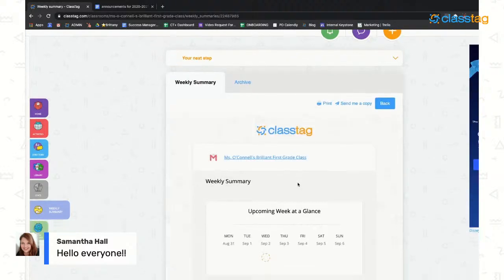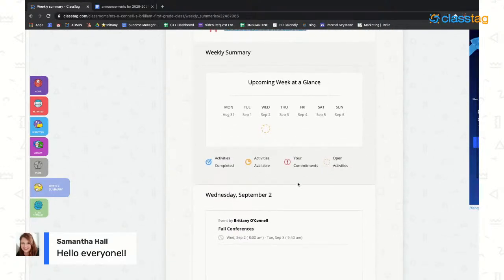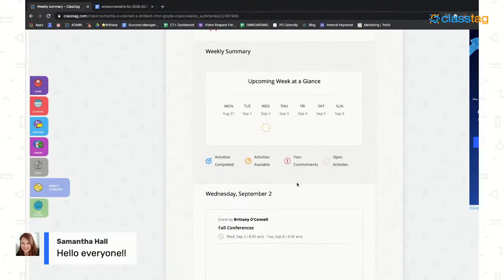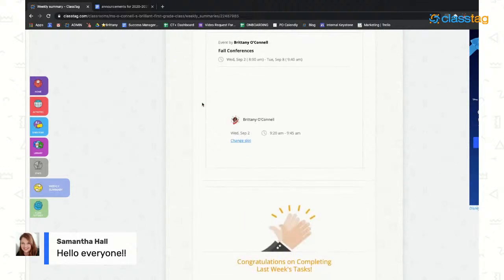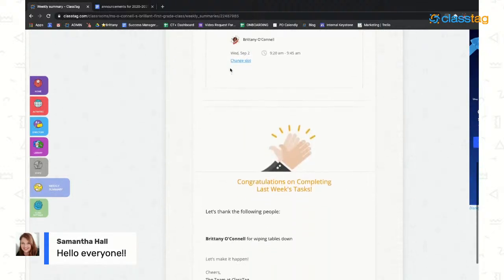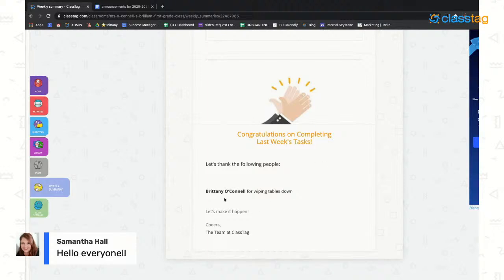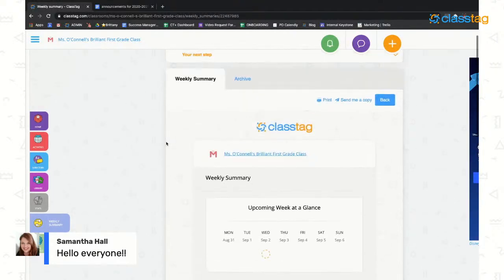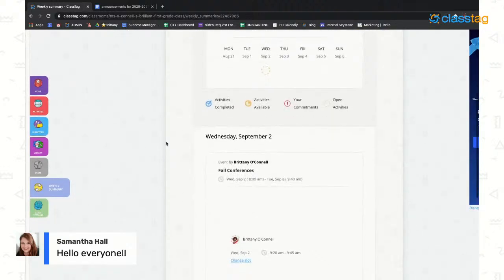So here we can see what the upcoming week at a glance looks like, where the events are on the schedule. There's one event on Tuesday, and it looks like it's an open activity. So you can see the key is here. And if you scroll down, you can open the activity for the fall conferences. And you see a letter of congratulations and some acknowledgement for people who volunteered for slots in the classroom. And then it's just signed from ClassTag. So this is what the weekly message parents would receive would look like, and it would have more or less posts depending on how often you are utilizing ClassTag.